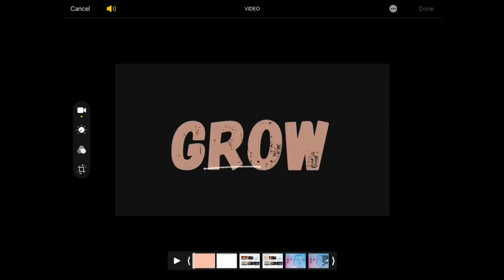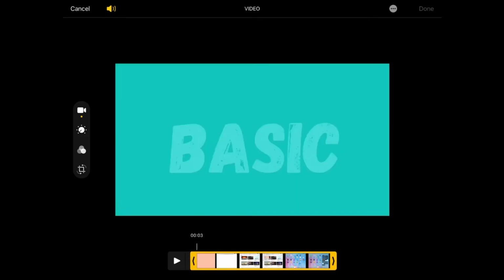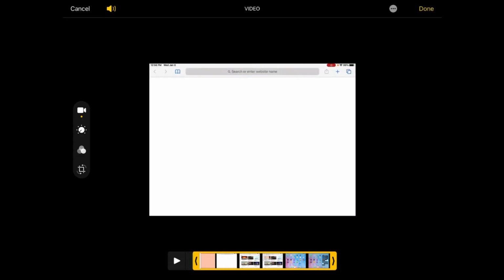Now to cut the beginning of your video, just drag the arrow which is left of the strip. I will be dragging it till the intro finishes. When I start dragging, I stop when the intro finishes. Now when I play it, it starts from the beginning.